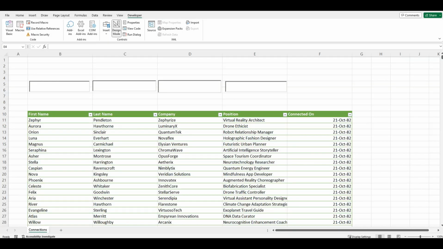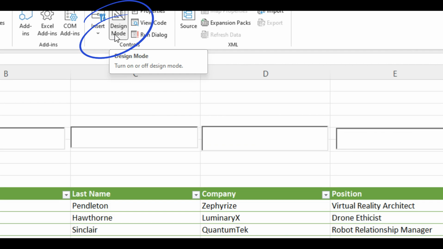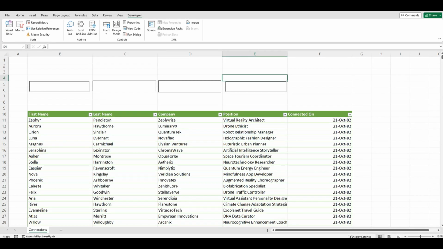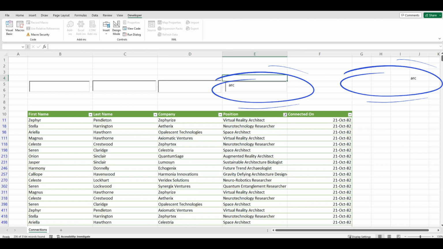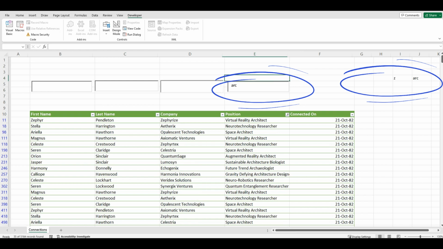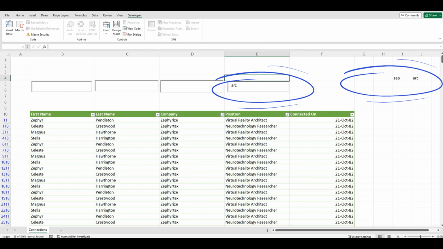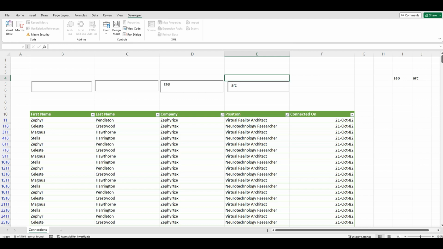Getting back to our file, we can see that the design mode is still active. We need to deactivate it before testing our codes. Once deactivated, let's see what's happening when we start typing in the fields. As you can see, everything that we are writing in the text field is being mirrored in the linked cells. And we can see that our code is working and is filtering using our criteria.